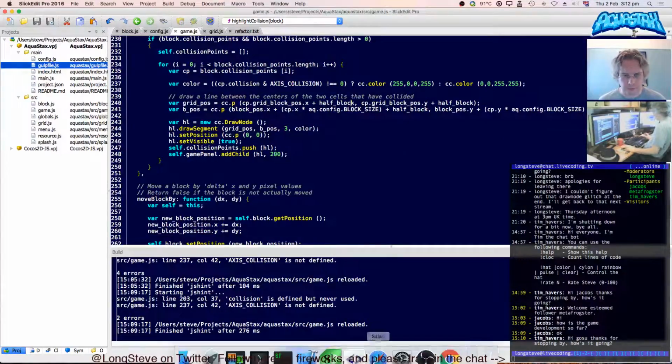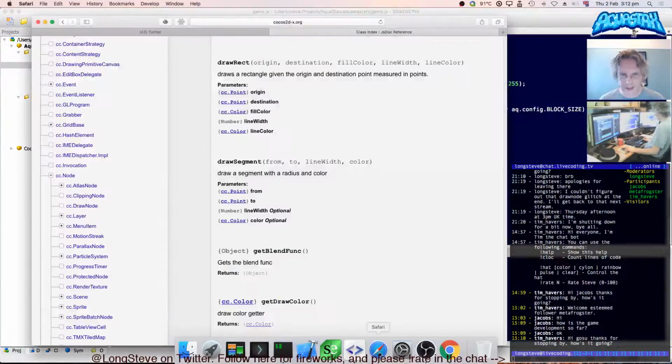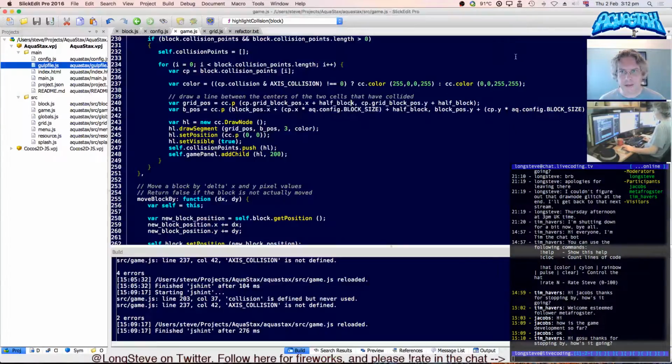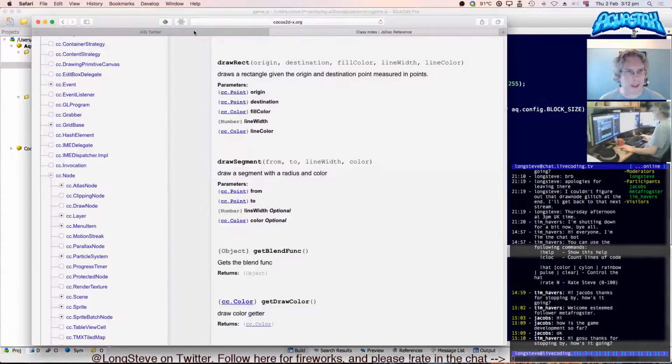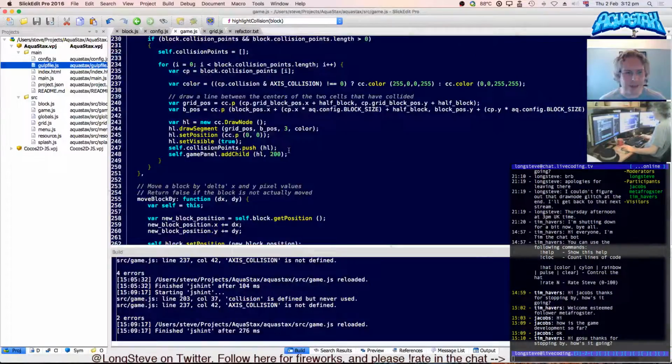Oh yes, one more thing before we start. I checked Twitter earlier, and the company that makes the editor I use, SlickEdit, sent out a tweet saying, weekly tip: a great way to make a table of numbers is to make a column/block selection and use the Enumerate dialog, Edit, Other, Enumerate. I thought, what does that do? I'll have a quick look at it. If they do that, I'll try and act on their weekly tip whenever I get a chance to.